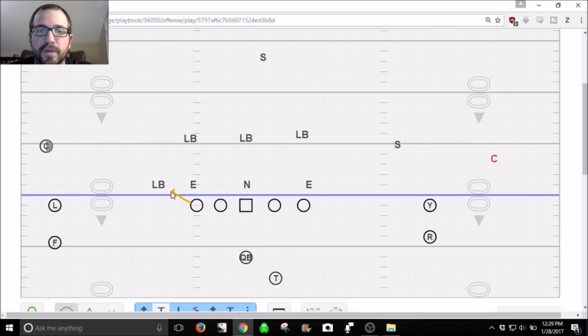So tackle blocks C gap, guard blocks B gap, center's got A gap, backside guard's got A gap, backside tackle's got B gap. And then if there's no one in their gap, then they are just going to work up. Really simple blocking scheme that we rep every single day, and especially on the weeks when we know we're going up against a 3-4 defense or a 3-3 stack defense.